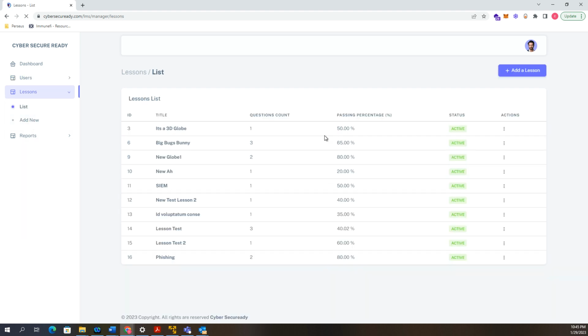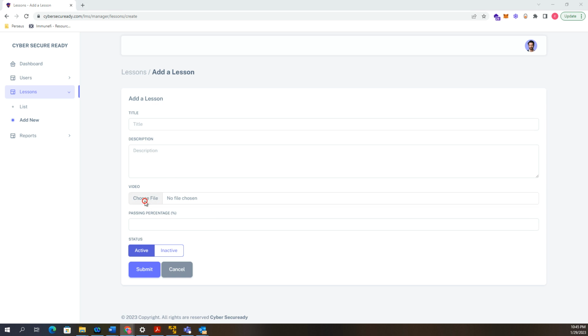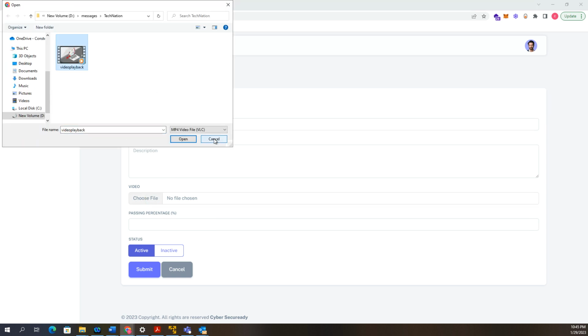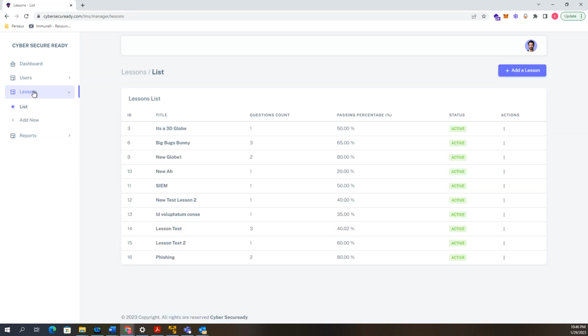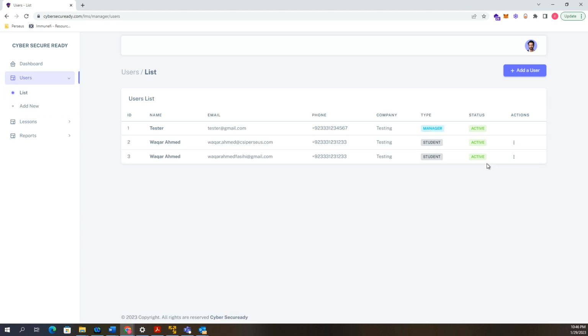There is a list of lessons provided by cybersecurity, and anyone can also upload a video and make a lesson himself as well, and then assign a passing percentage, which is the passing percentage of the questionnaire of the lesson that will be assigned. Once the lessons have been created, they can be assigned to different users, or the users can be assigned different lessons.